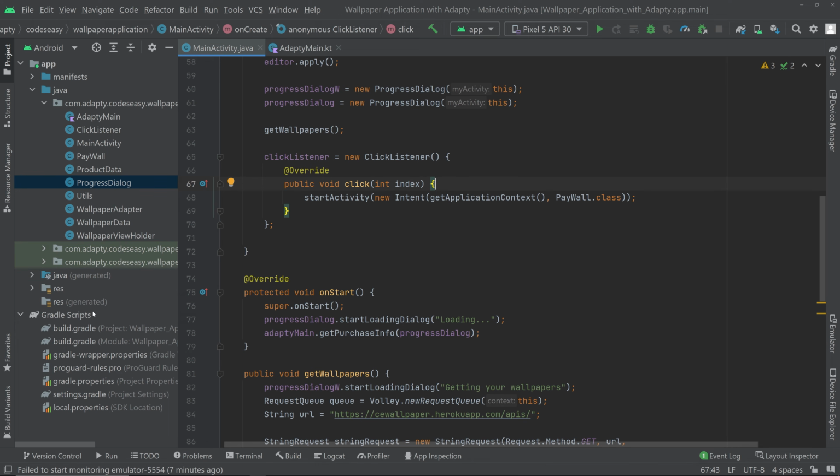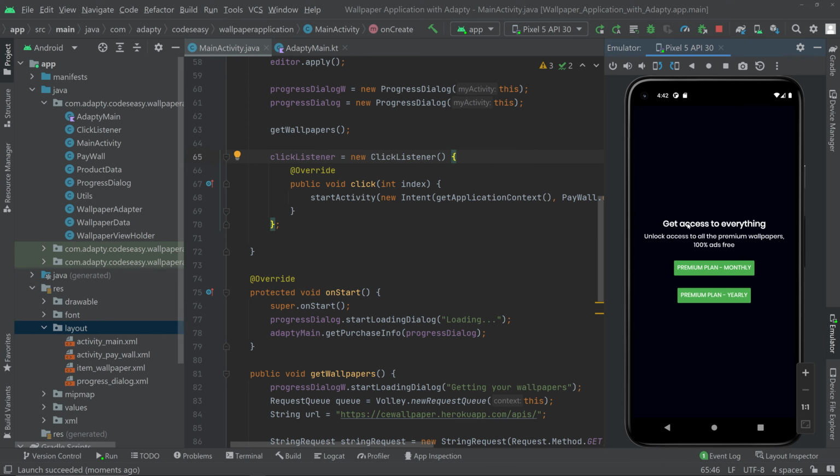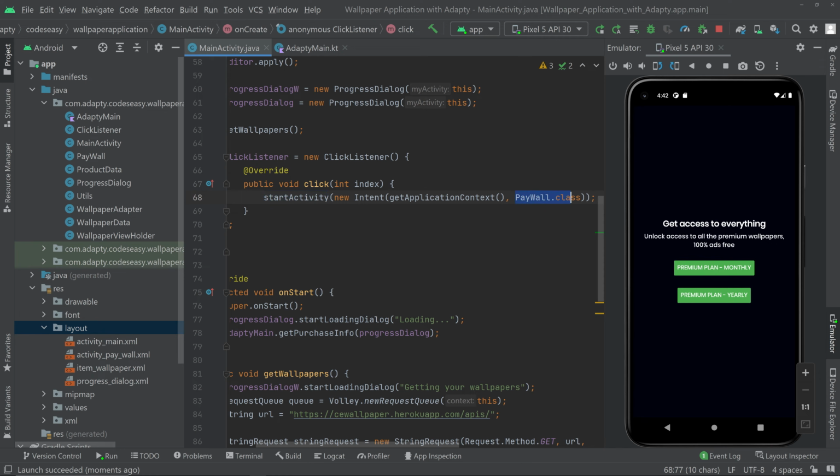So I will show what they are. This on click listener works when we click on the card. You can see when we click on this wallpaper one, it will open the paywall activity. Inside the on click, we are calling a start activity with the paywall class. So that's it. We'll be checking whether the user has already purchased or not here.